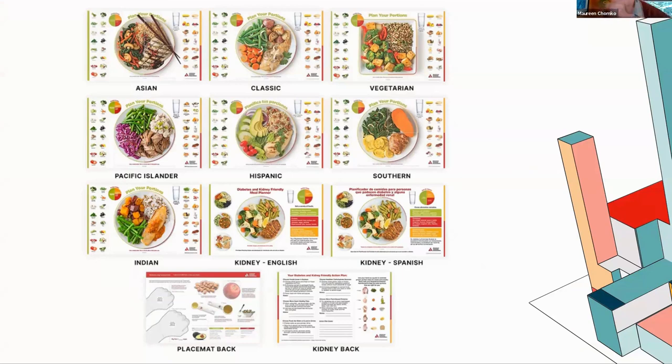And I have all these in my office, and if a patient's not really sure, we look at all of them. We say, okay, what looks most familiar, or what looks like something you might eat? And then we talk about it from there.